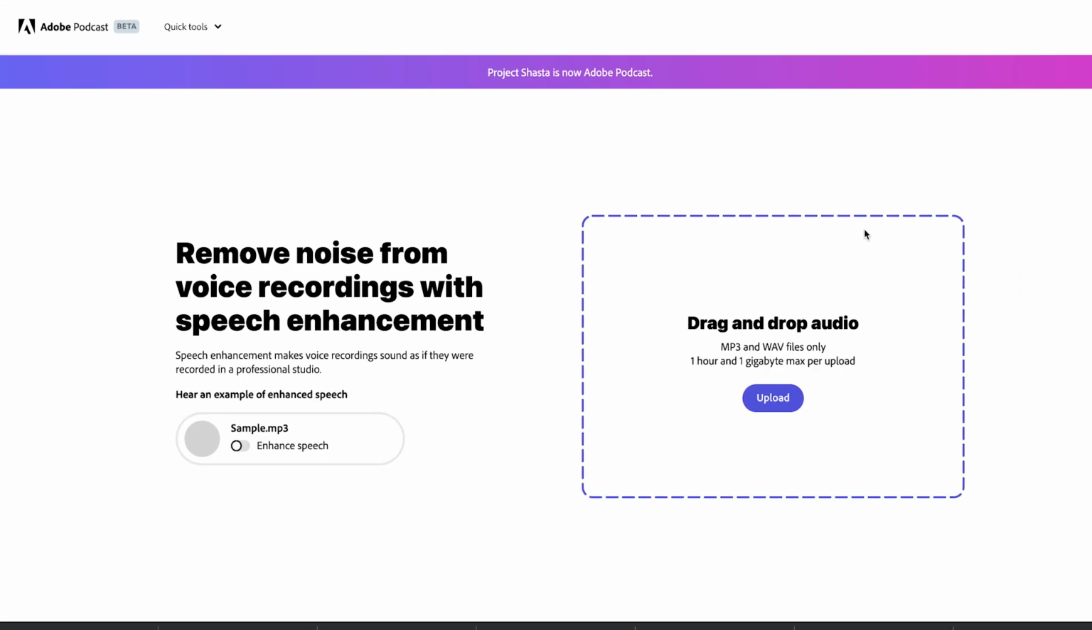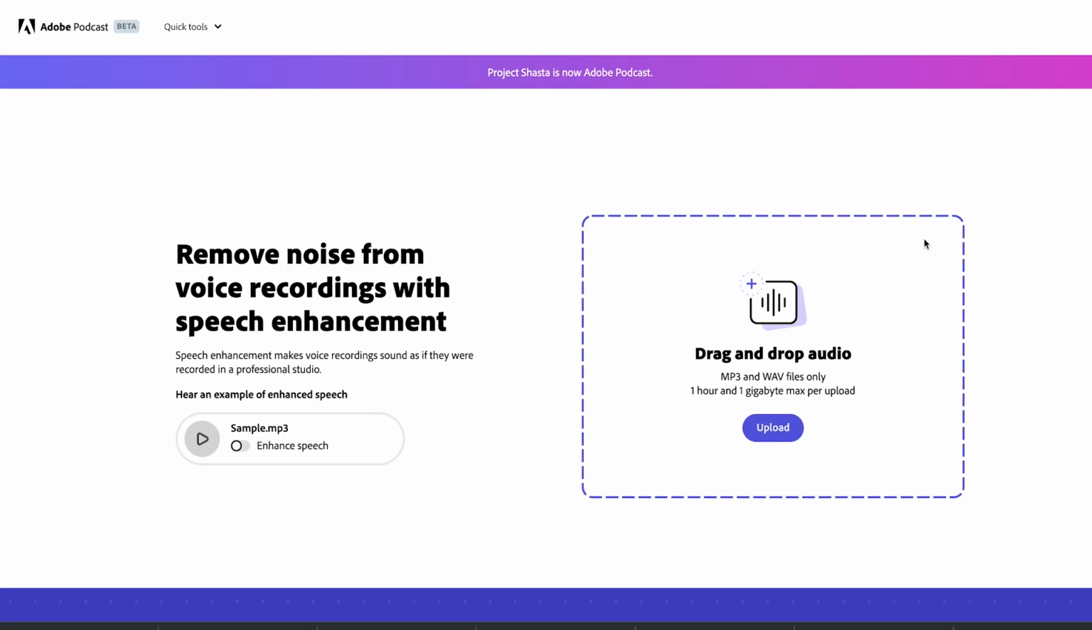Maybe this is also a good point for me to show you exactly how you can get this to work for you. So basically all you need to do is type podcast.adobe.com/enhance in your web browser. It will bring you to this window. Right now, this service is available free of charge. That's right. You heard me correctly. You pay nothing to use it at the moment.